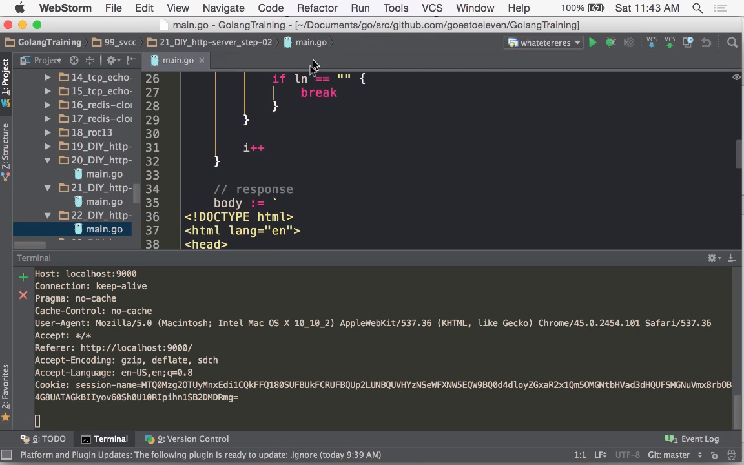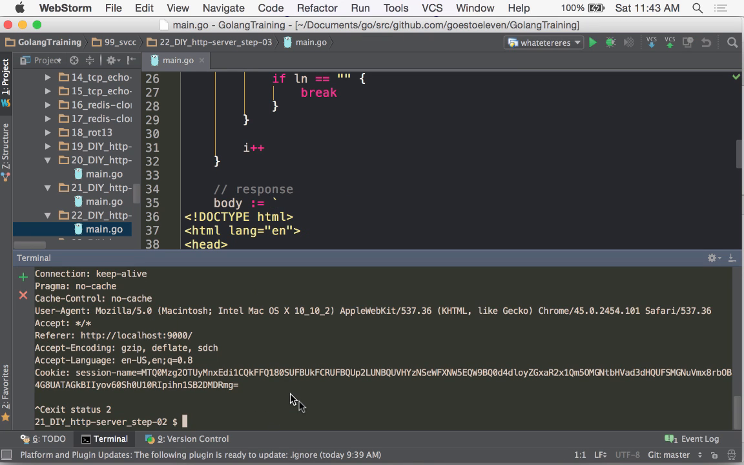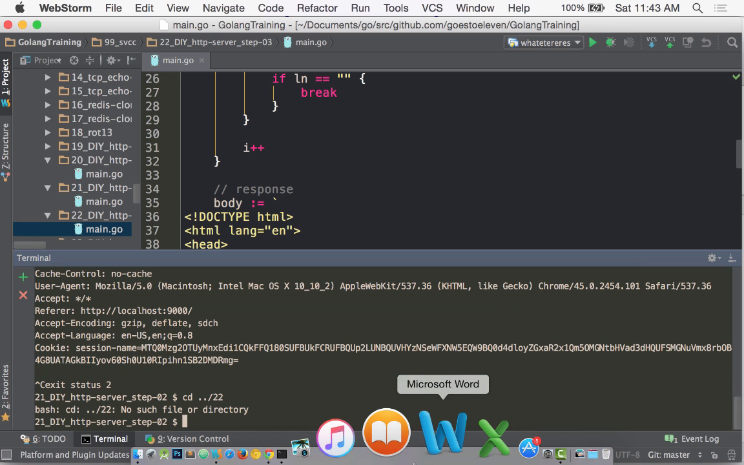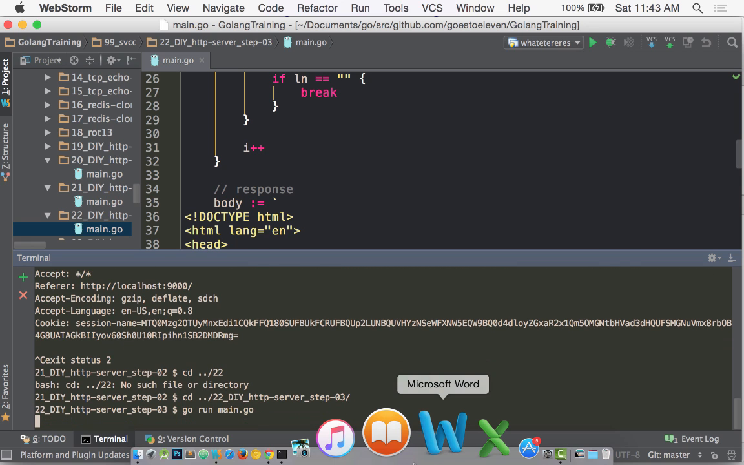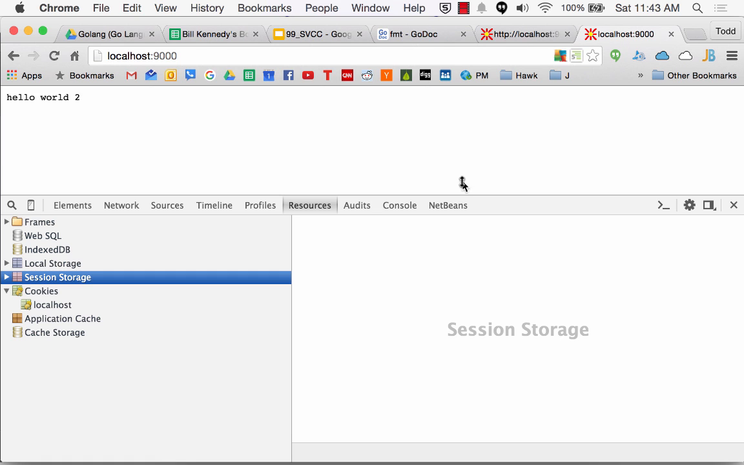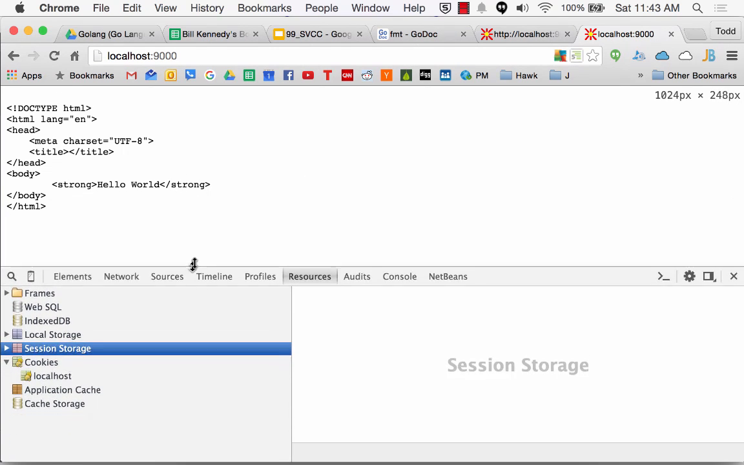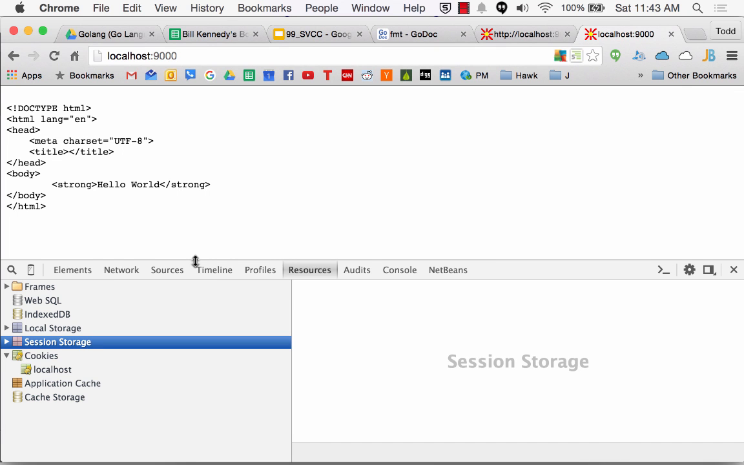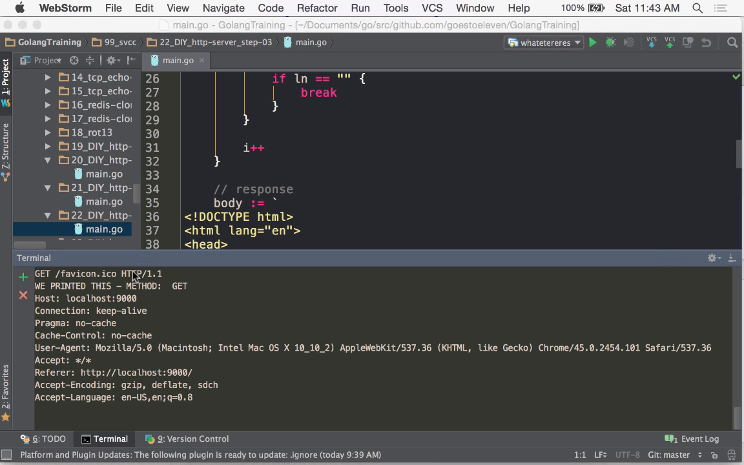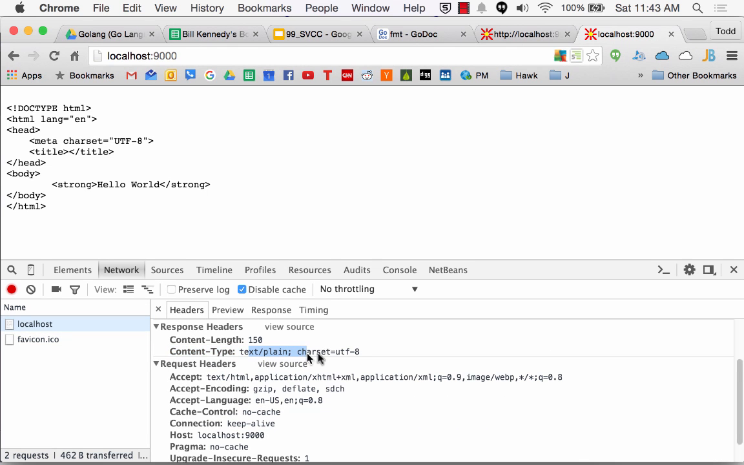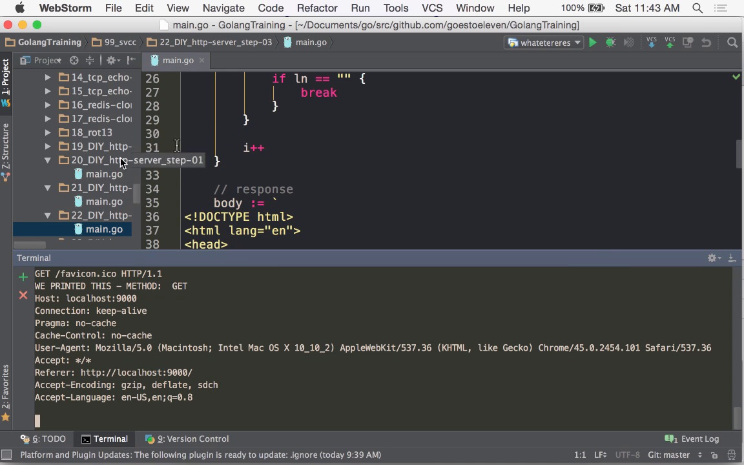All right, that's 21. Let's take a look at 22, and we'll just run it and see what the difference is and look at the code. So this time we pass back a bunch of HTML text, right? Well, that's cool, but it came through as text. And the reason it came through as text is because we said, hey, this is text plain as our header. So let's go back here and look at 23.